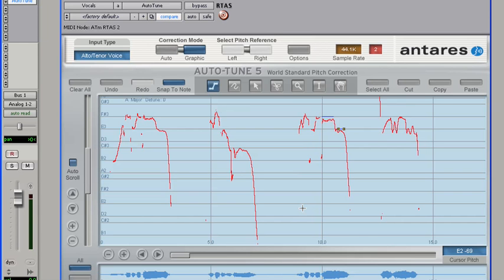Okay, that's it for part 2 of the Using Graphical Mode tutorial. Now you know all about the different ways to correct pitches in graphical mode.